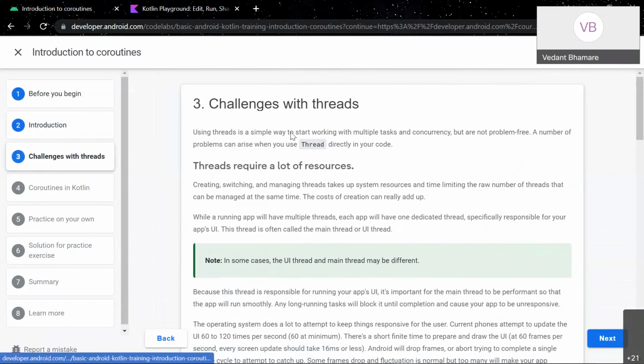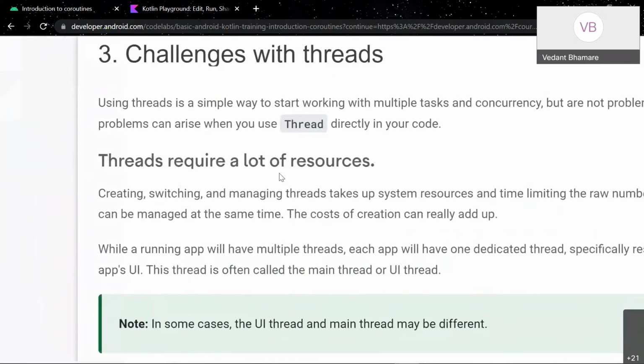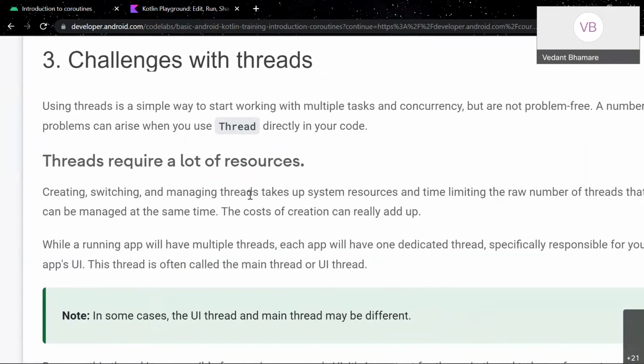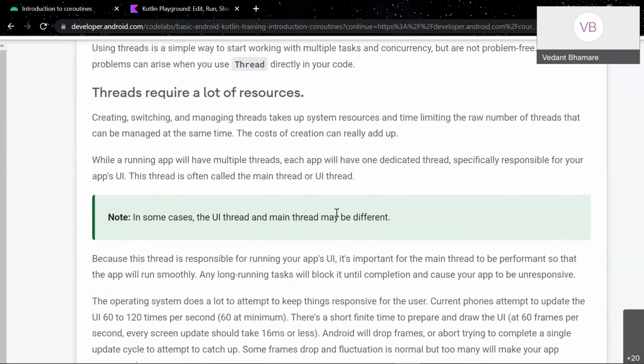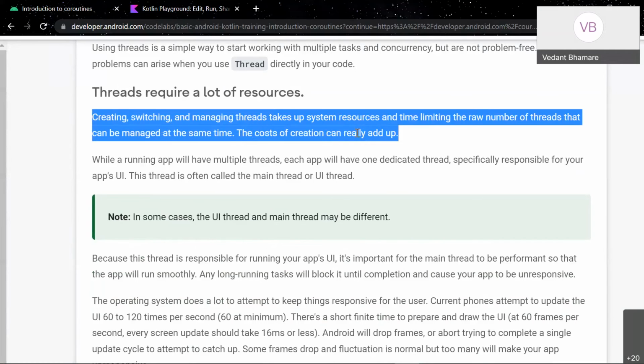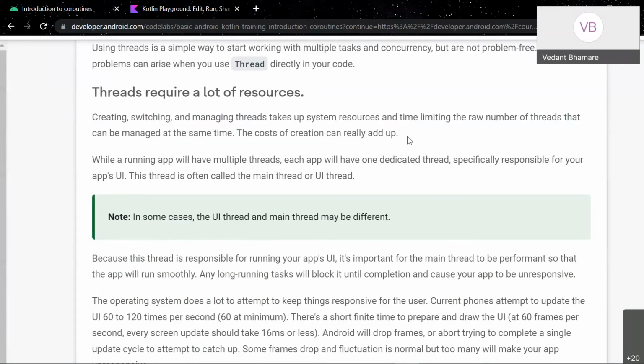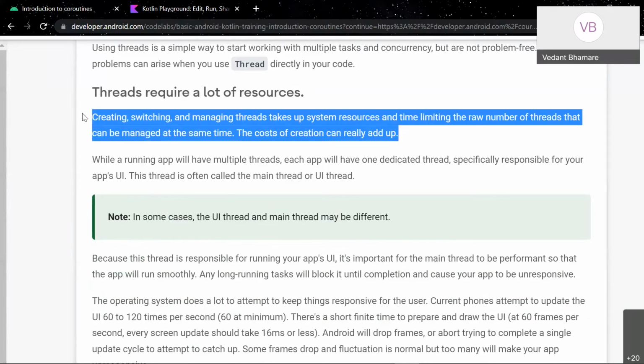It's the same challenge with threads, and it also requires a lot of resources. This is one more thing. Creating, switching, and managing threads takes up system resources and time, limiting the raw number of threads that can be managed at the same time. The reason why we are using multiple threads is to decrease the load on the Android OS. But if you are creating many threads, then they also take up many resources, and it ends up being an overload instead of a solution.